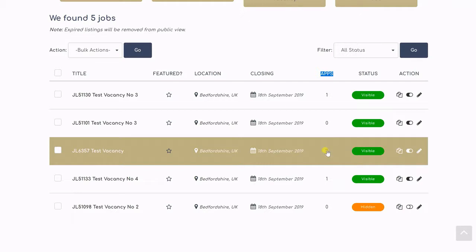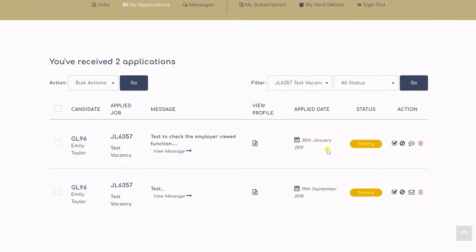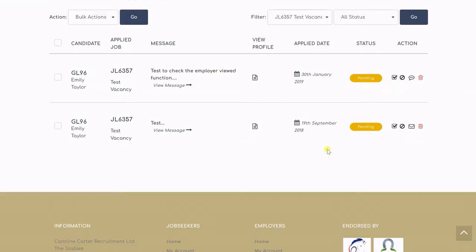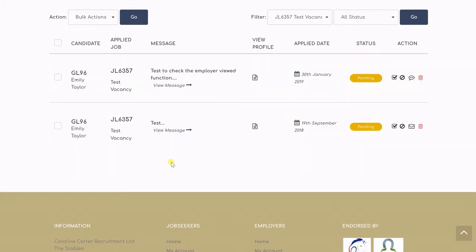Now, we'll have a look at this one, the test vacancy here. There's 2 applications. If you click on that number 2, it will take you through to only the applications for that particular job. So any other job that you've had historically or any other job that you currently have live on the website, you're not going to see their applications. You're purely dealing with this one vacancy here.